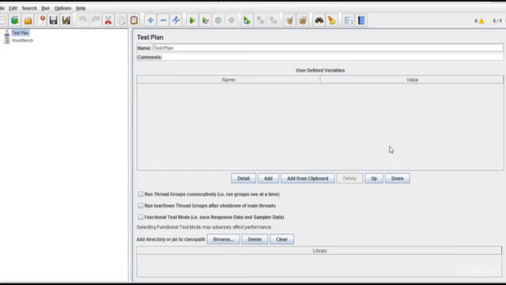Hey all, so in this lecture we will see how to handle timers in JMeter. Basically, where will the timers come into the picture? For example, you have some 50 users with which you are putting load on an application. But in a real-time situation, not 50 users will simultaneously send one request, right?